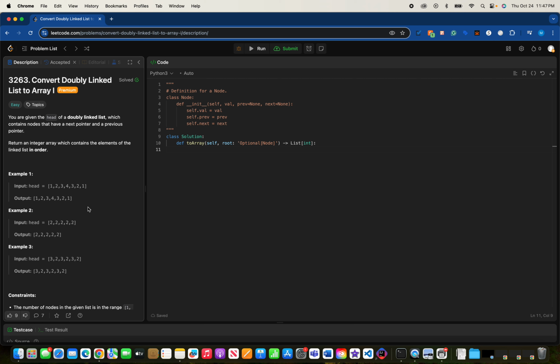Doubly linked list to array. You are given the head of a doubly linked list which contains nodes that have a next pointer and a previous pointer. Return an integer array which contains the elements of the linked list in order. So we have example one here.